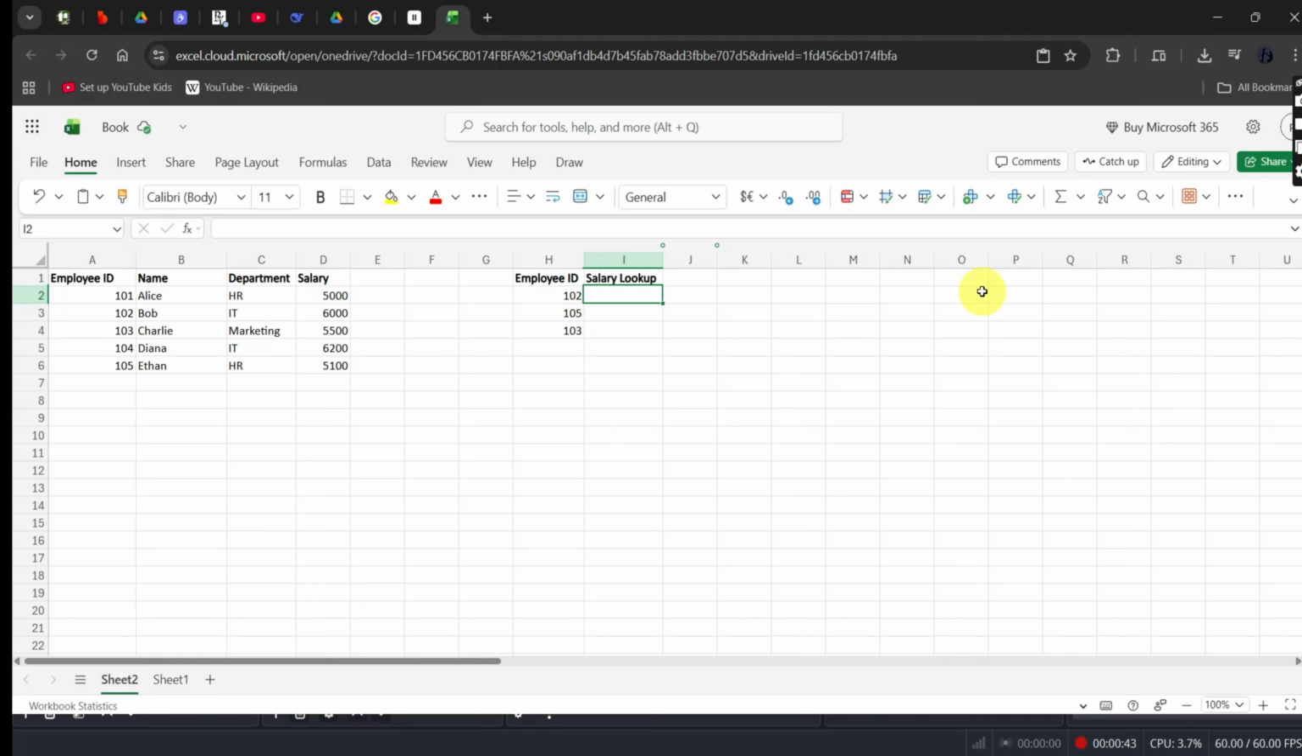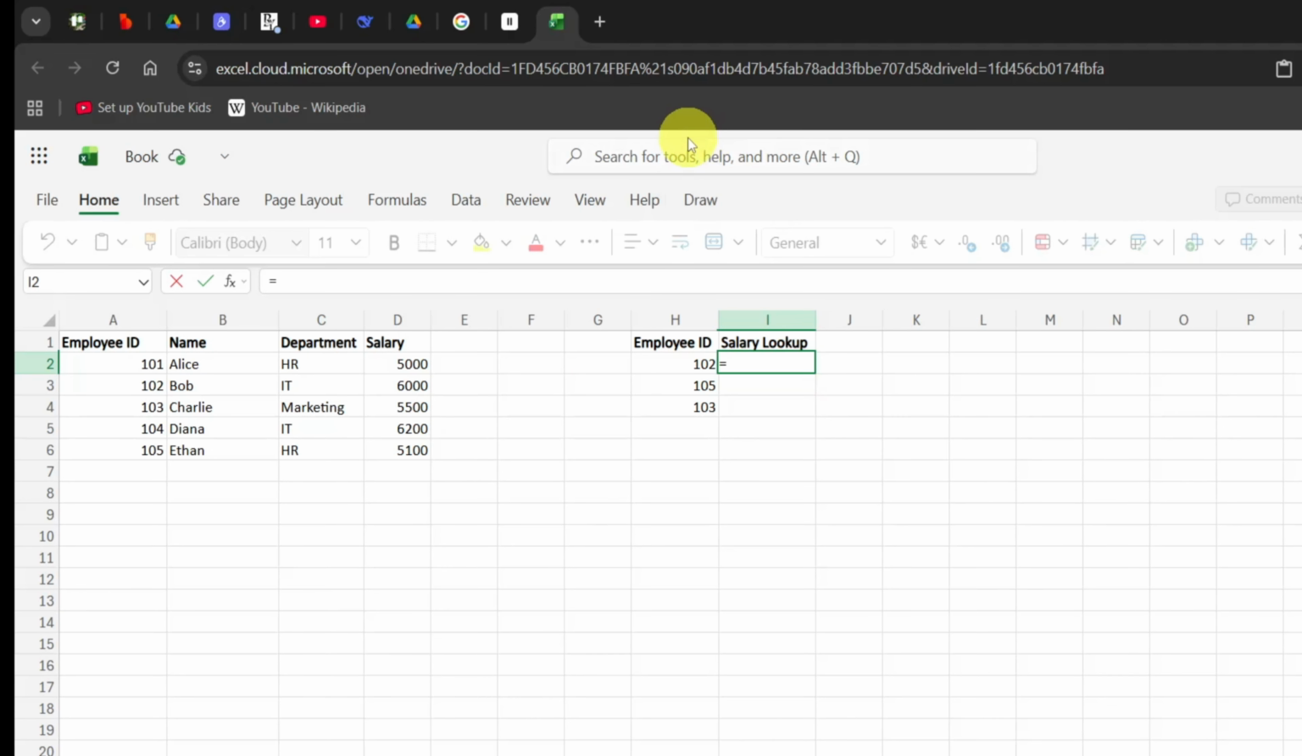To start, open your Excel sheet and ensure your data is organized in a table format with clear headers and the value you want to search is in the first column. Let's say you want to look up a salary from the list. Type = and enter VLOOKUP.